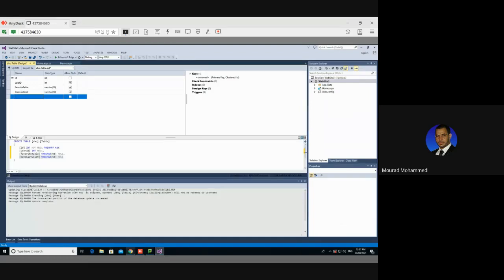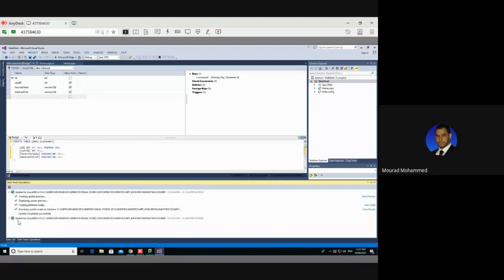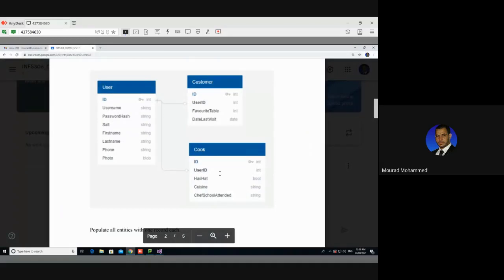The same thing. I'm going to change the name here from table to customer. Then update, update database. Yes, it has been updated. I refresh my tables. Customer, here it is. We have user and customer now. We have two entities. Third and last, the cook table.